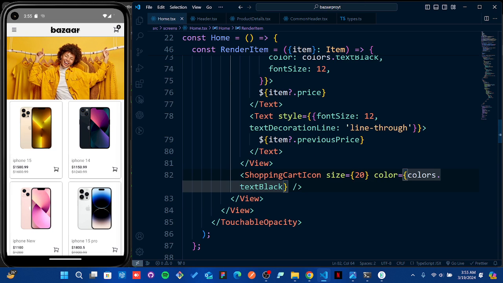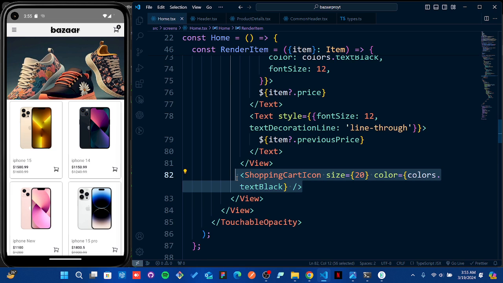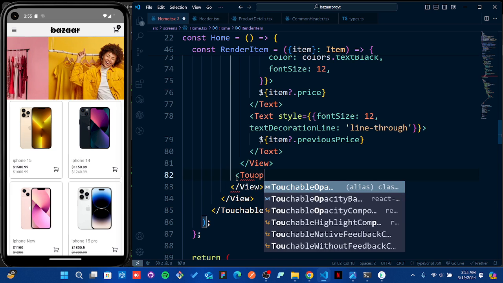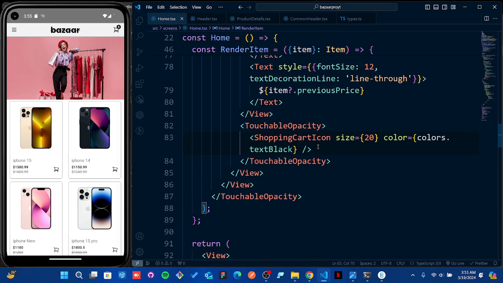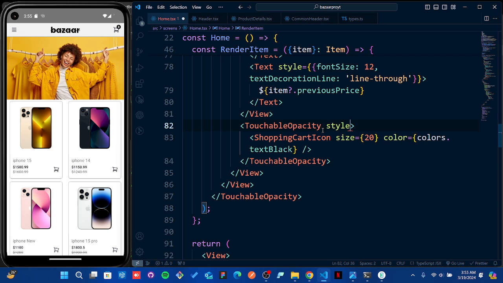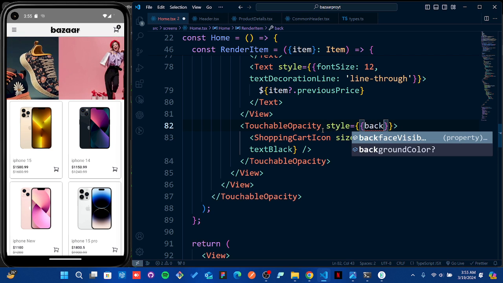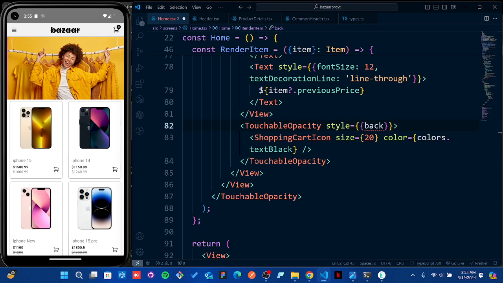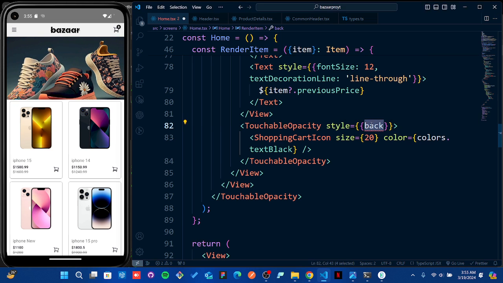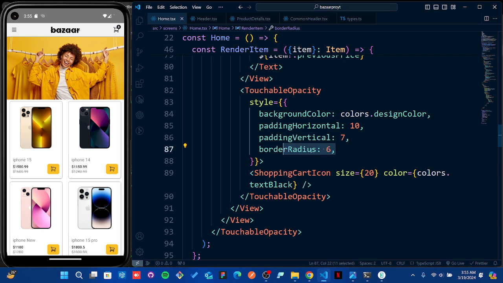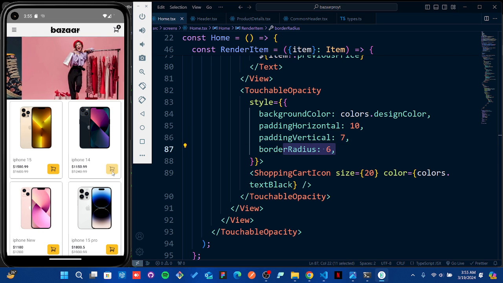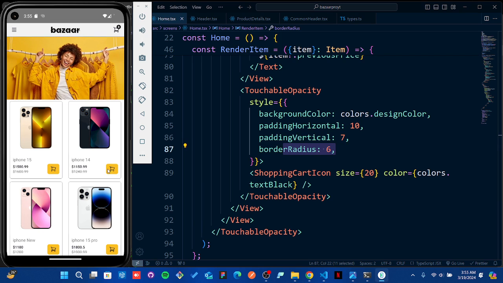So for that icon, because I need to click on it, I'm gonna use TouchableOpacity, because when I'm touching, I need to show the people how it's actually rendering. So here I'm gonna put that style, or let's just pop those things up because it's just simple CSS. I'm gonna make a background color of the design color, which we are putting as Yulish colors, margin horizontal 10 and padding 7, vertical 7, and border radius 6. As you see, if I click, it's giving me the cart details.